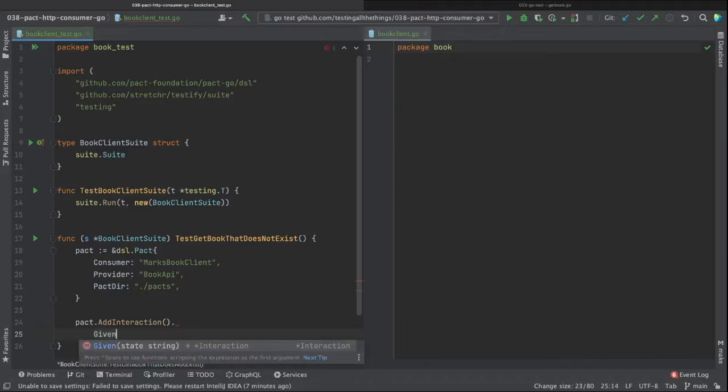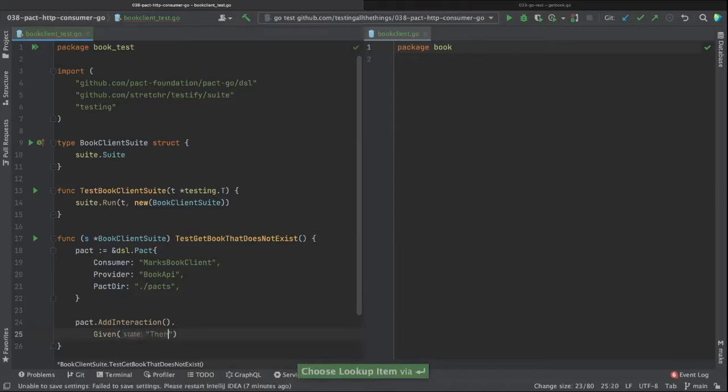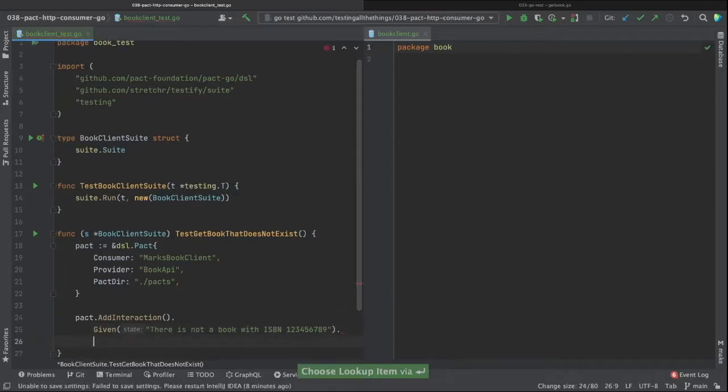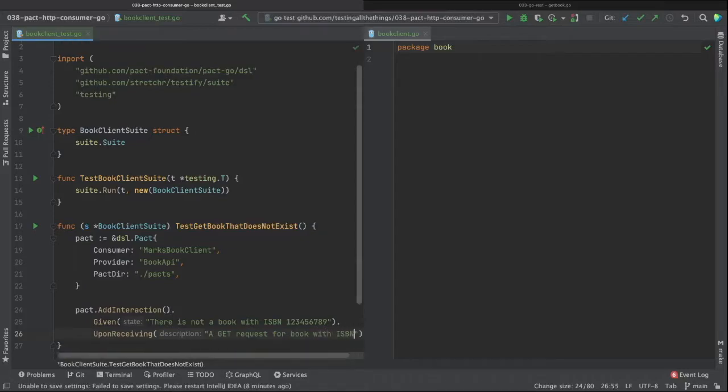So we are going to say given, and we want to say there is not a book with ISBN. Like that. So we're going to give our provider the opportunity to make sure there's no book available with this ISBN, and it can delete it if it's there. Okay, so now we can move on to the next step. So we can now use upon receiving to give a nice description of what is going to happen in this test. So a get request for book with ISBN.